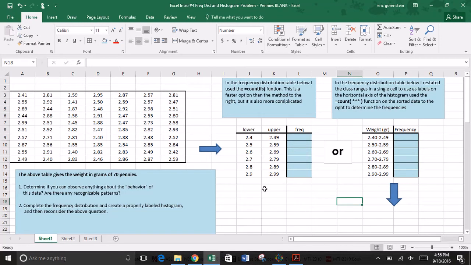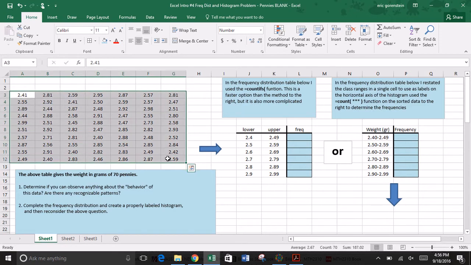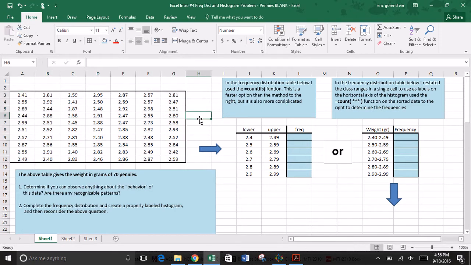All right, in this Excel activity, there are two main objectives. I want to take this data, in this case it's the weight of 70 individual pennies. So I want to take this unsorted data and first create a frequency distribution table, and then once we have the frequency distribution table, we'll graph it as a histogram.